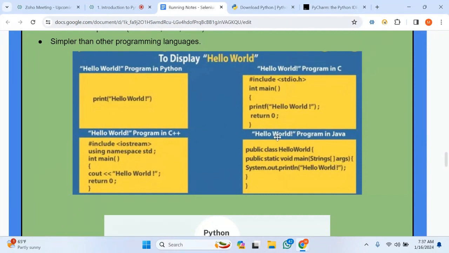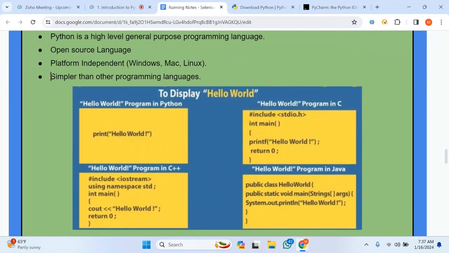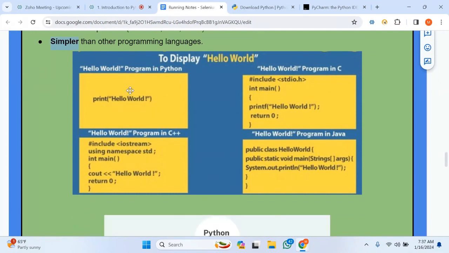But if you see all these four languages, Python is very simple. You can use only one command like print. Inside the print, whatever statement you require, you can use that and print it. So that is the reason it is simpler than other programming languages. Very, very important. So that is fine.